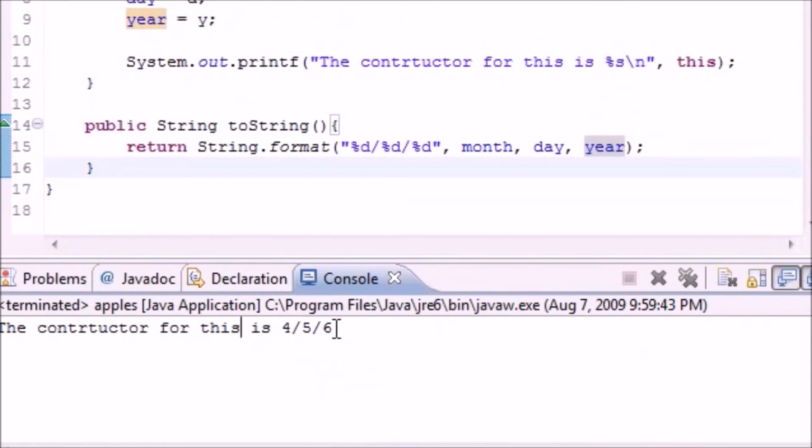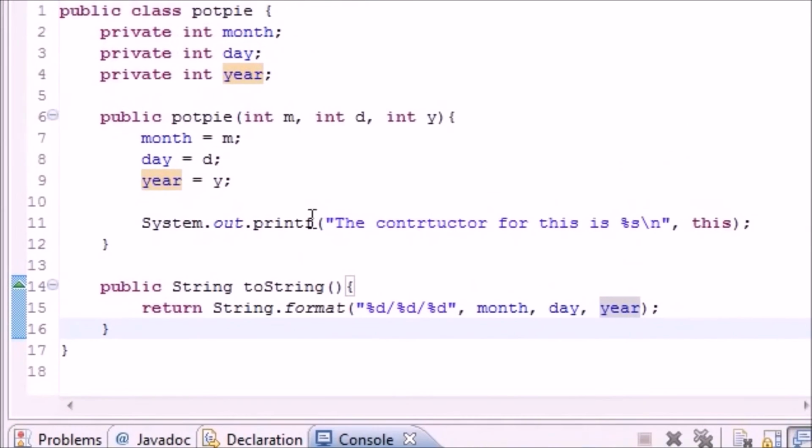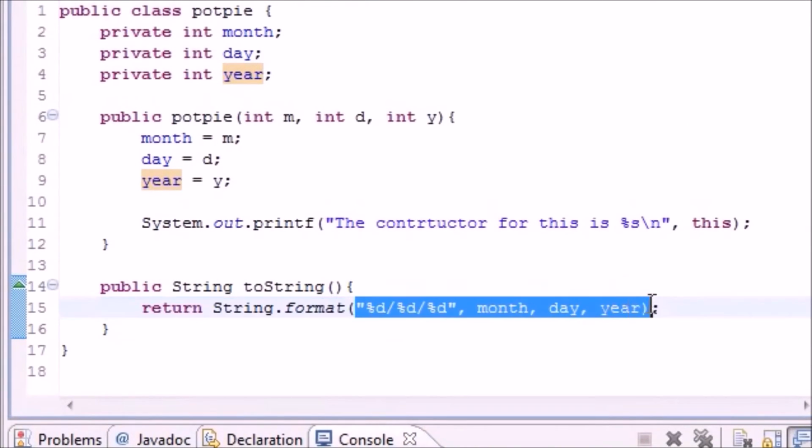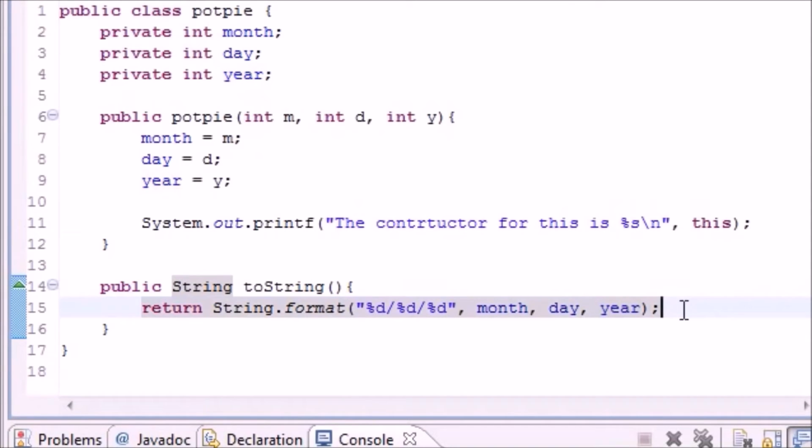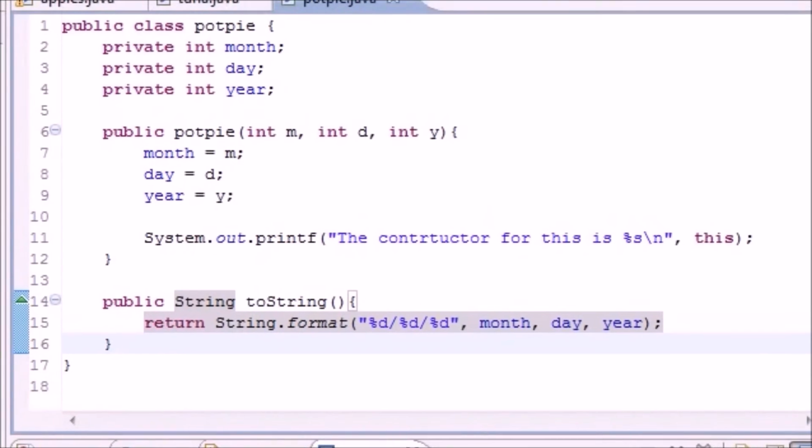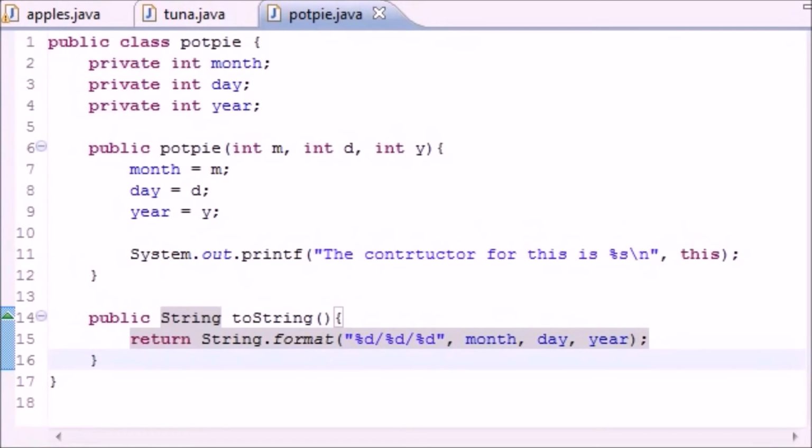The constructor for this is 456. This is where that format 456 comes from right here. And in the next tutorial, if this seems kind of confusing, I'll show you a useful reason why toString is actually used. I mean, this is just an example, it doesn't really do anything, but in the next tutorial I'll show you one example where we would actually need it and use it. But for now, hopefully you get the main idea.